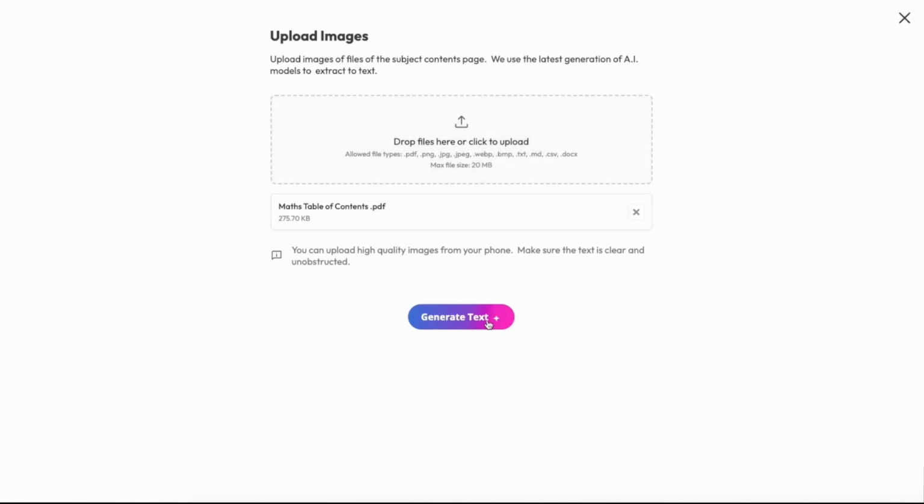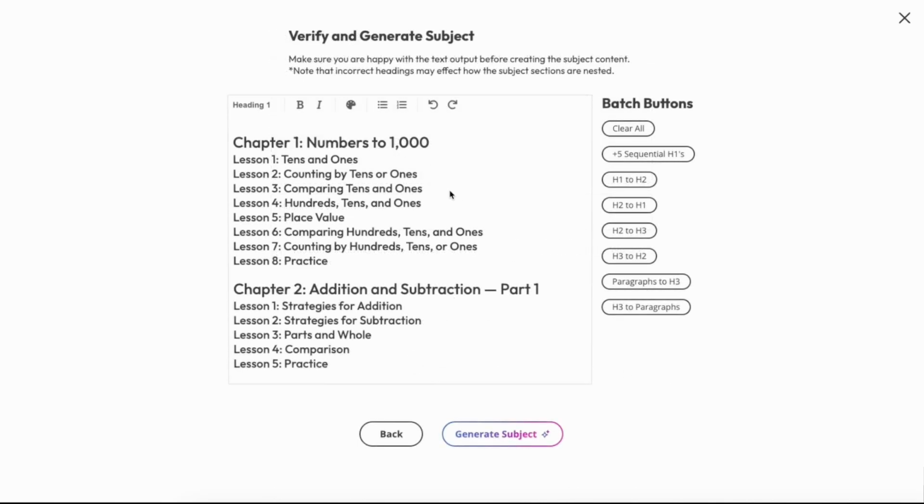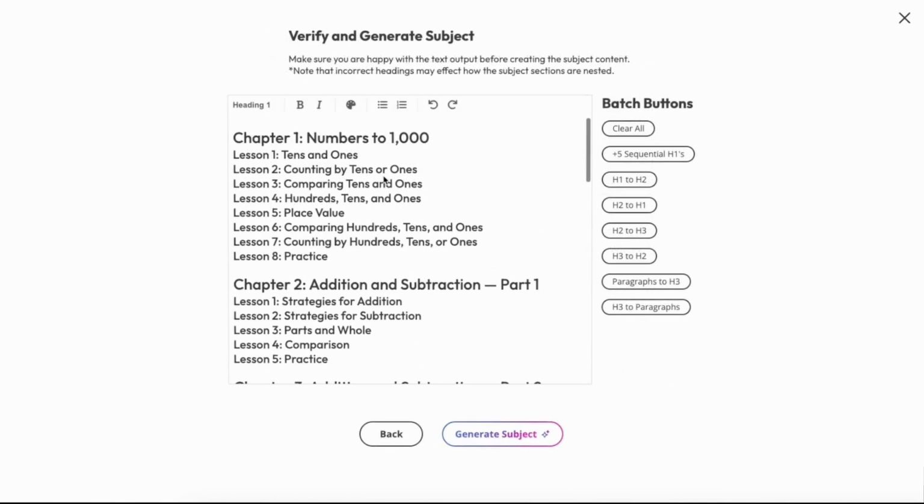Drop files here, or click to upload a file or an image. You can add more than one file. Click Generate Text to let AI do some heavy lifting. Depending on how big your files are, or how many you have, this may take a little while. Now that the text has been generated, let's double-check that we are happy with the structure.